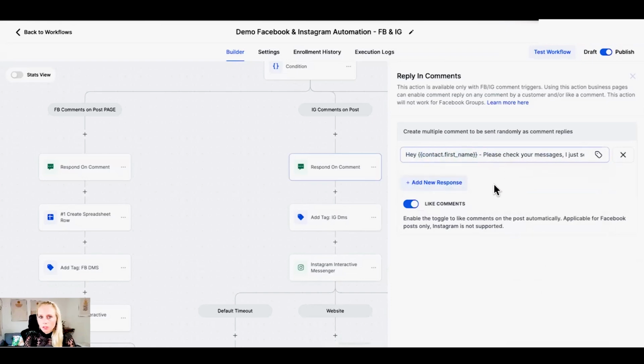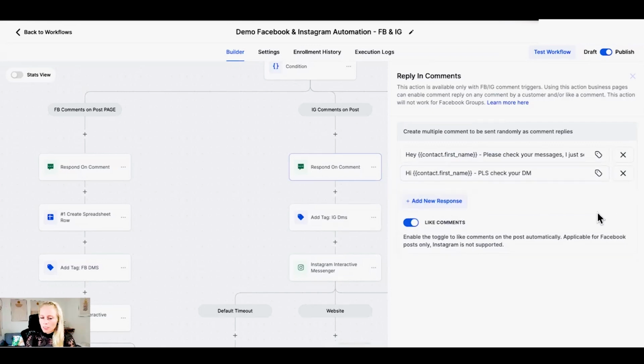It makes it more personalized. And then I would recommend you to add at least 2 more replies. So just hit the add more response button because simply it will look more natural. It will look less spammy. It looks less automated if you have different comments going. Also, Facebook likes that and you're less likely to get into Facebook jail if you use different tags. So let's add a new response. Hi name, please check your DM. Let's add a third one.